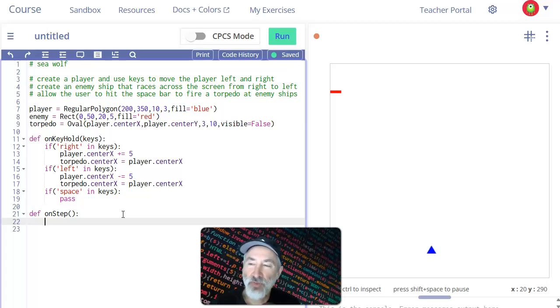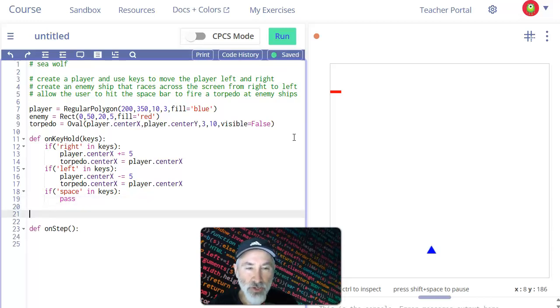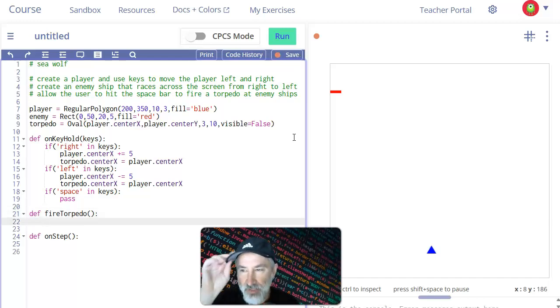We're going to start off with the idea of launching the torpedo. If we want to launch the torpedo, there are a few ways we can do it. I can write the code right here in the onStep, but I'd like to get you used to the idea of making some helper functions. So we're going to make a new function, def, and I'm going to call it fireTorpedo. And then we need some parentheses, even though we're not going to give it any parameters. And then enter.